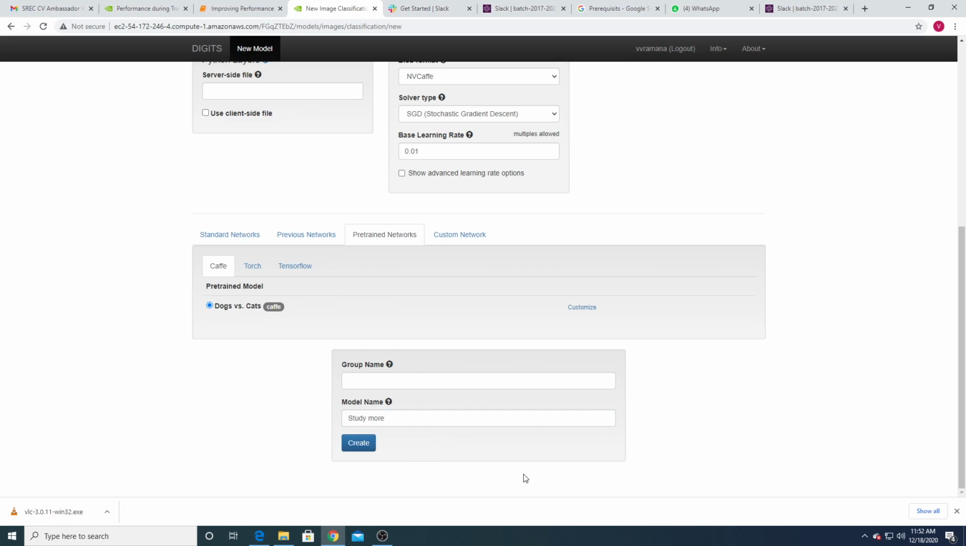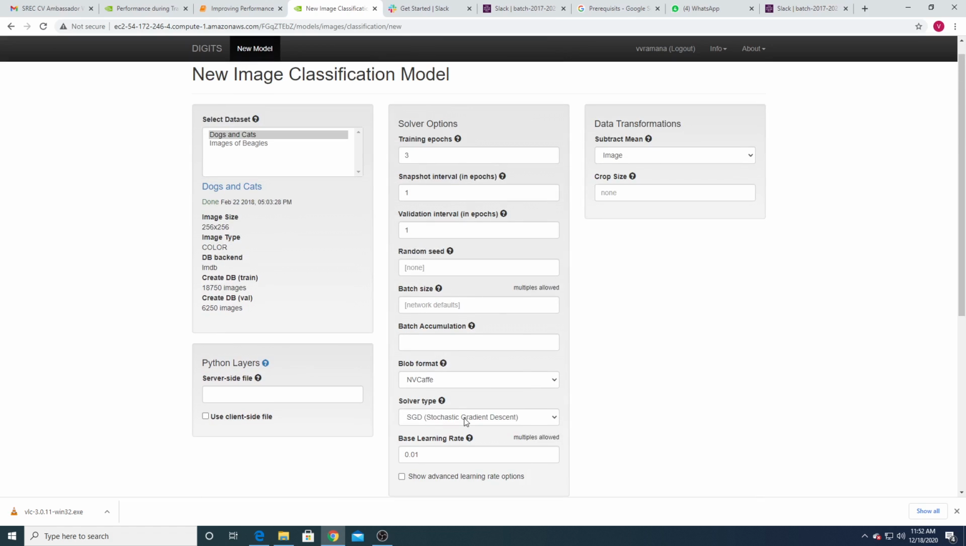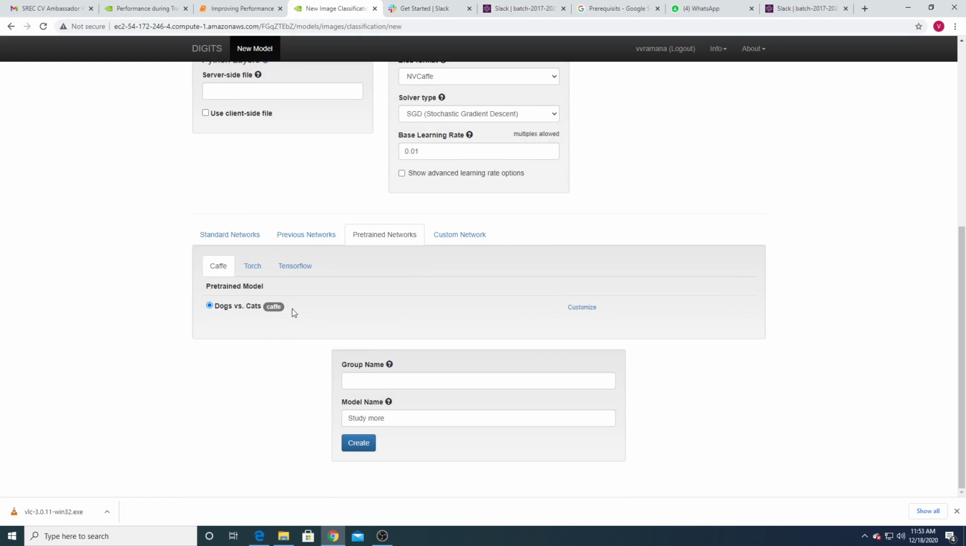What I am doing here is I am using the same already trained model, and I am using the same dataset for the same problem, identification of whether it's a dog or a cat. So I am using the same pre-trained model and giving the model name as study more. Now you have to create.